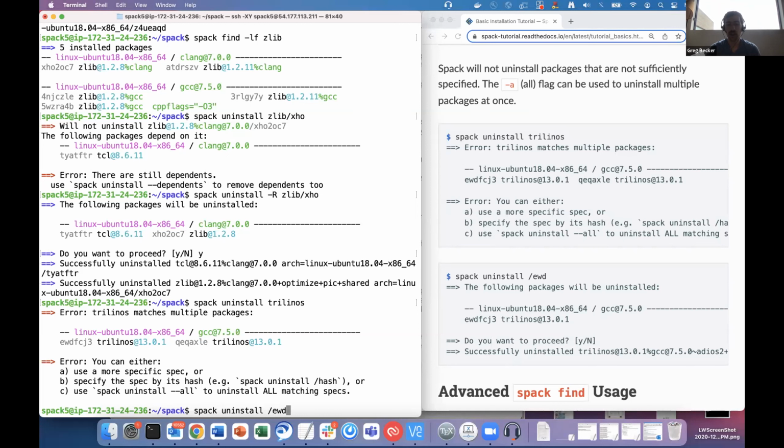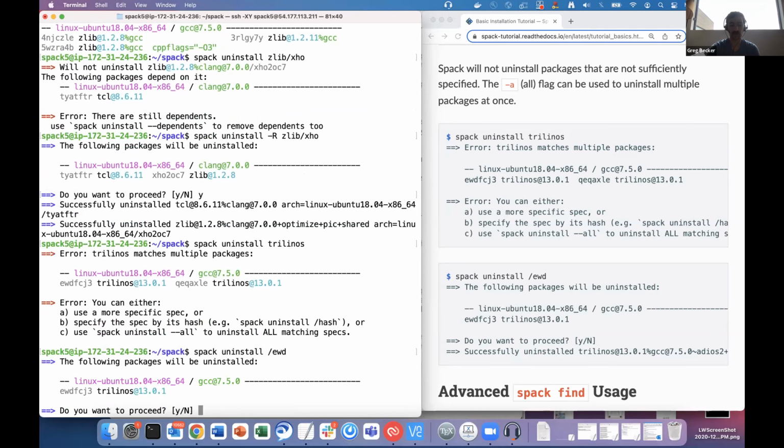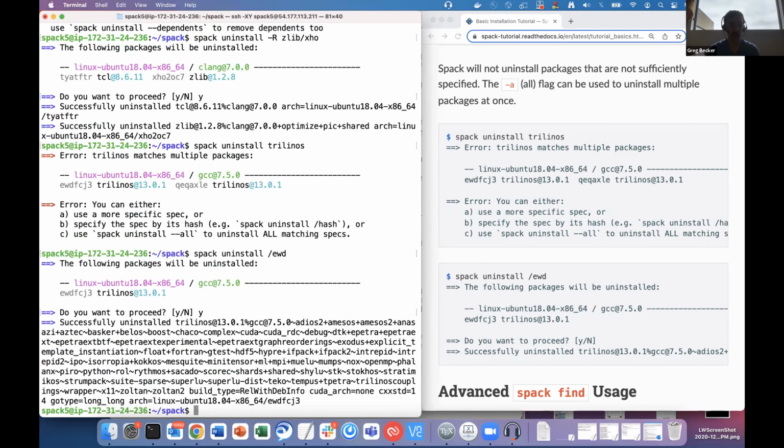And you'll notice earlier I said zlib /hxo. In this case, I'm leaving off the Trilinos. It really doesn't matter which you do. Once you specify the hash, you've specified the hash, so Spack knows what package it is. But a lot of times, people find it easier to specify the package name. Just makes the command make more sense. It'll make them know kind of what they were doing when they go back and look at it. And yes, we'll uninstall that.